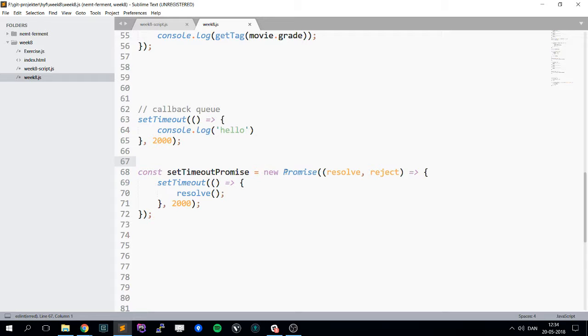Okay, so a promise takes a function, and that function is called the resolver. It takes two parameters, one called resolve and one called reject. So basically what is going on here is that we create a new promise and we set a timeout for 2 seconds.